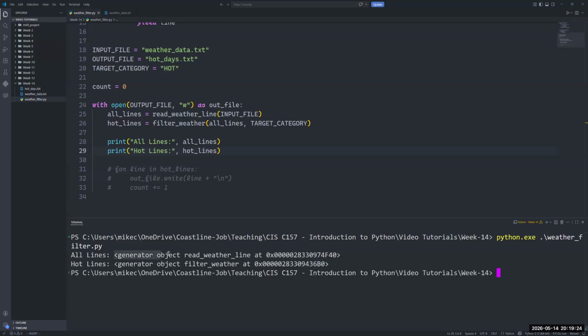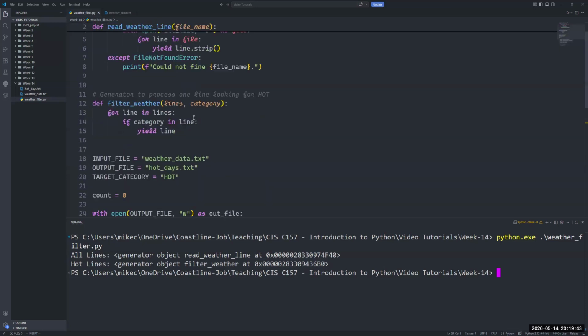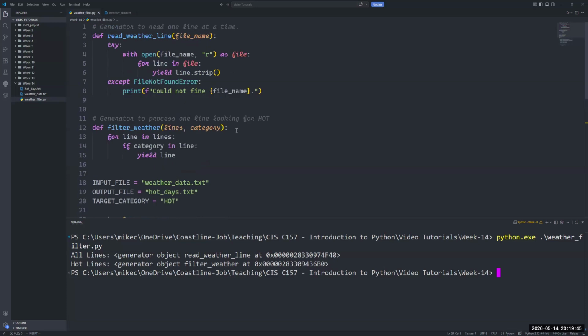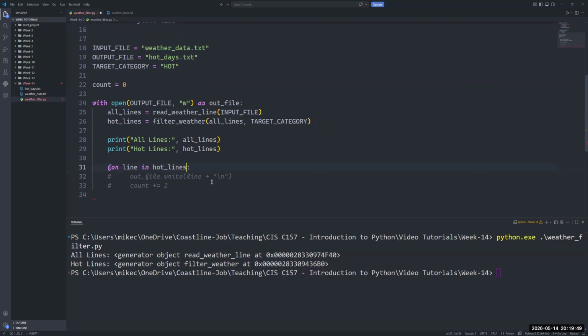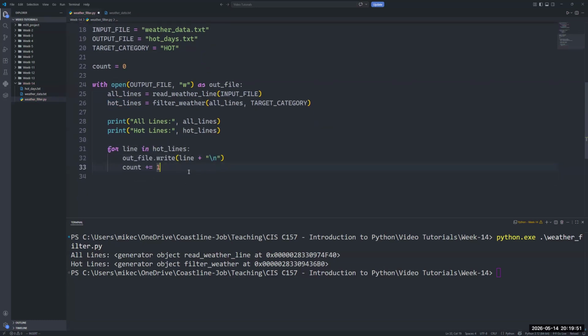In Python, it says it's a generator object pointing to the function readWeatherLine at this address in memory. That's all that this hex is right now. Same thing with hotlines. It says it's a generator object pointing at the filter weather function, and it exists at this place in memory. All right, that's all the data that's in here. No processing has been done yet. These functions have not run yet and done their computation or their work. But I'll go uncomment this now.